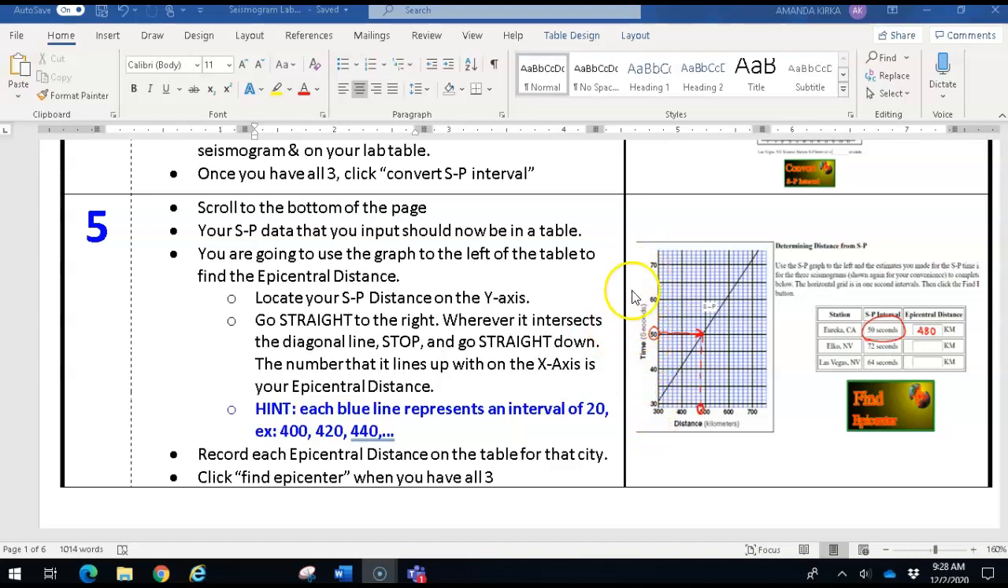Locate your SP distance on the y-axis. It's the one going up and down. Go straight to the right. Whenever it intersects the diagonal line, stop and go straight down. That number that it lines up with on the x-axis, or the one going across the bottom, is your epicentral distance. Hint, each blue line represents an interval of 20. So it'd be 400, 420, 440, and so on.